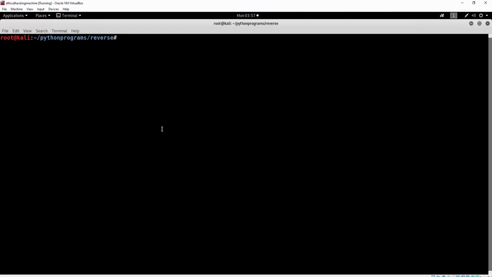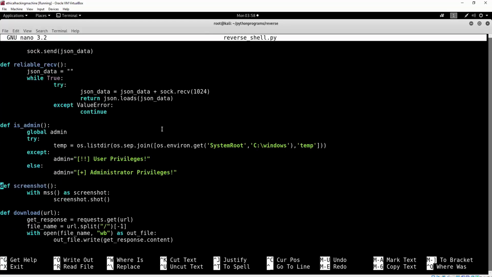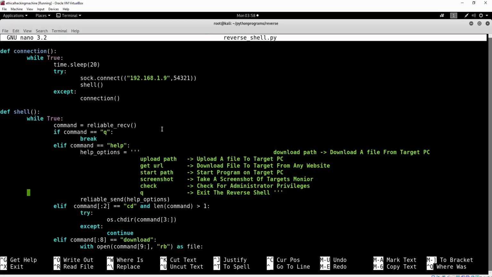In the previous tutorials we added some additional functions to our reverse shell, such as taking a screenshot on the target's monitor, uploading and downloading files from the internet, using a help command, changing directory, and so on. Now, as we can see right here, in the help options I also added the Q command, since we didn't specify it in the previous video. The Q command will exit the reverse shell. So make sure to add it, so that users of your program, your server, know what they need to specify in order to exit the shell.